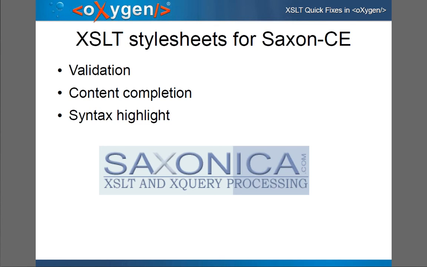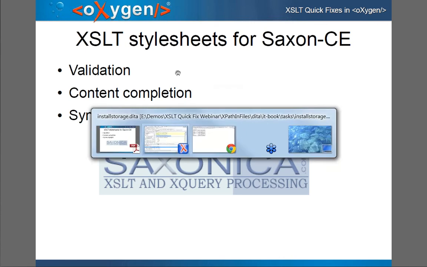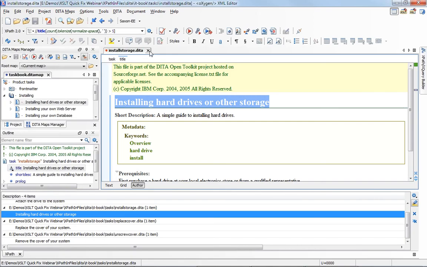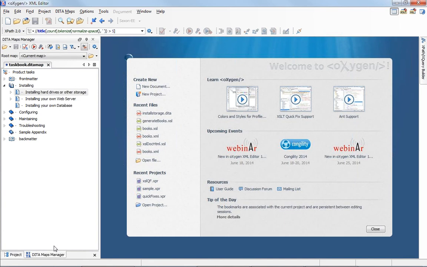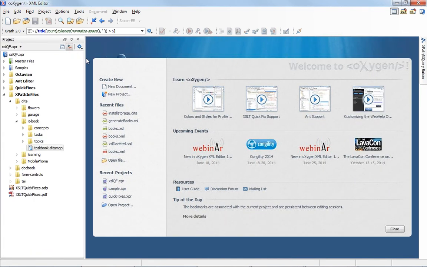I'll show you an example of how we can use oXygen to create this type of style sheet and how we can use Saxon CE to transform it. So let's switch to oXygen, and we need to close these files.